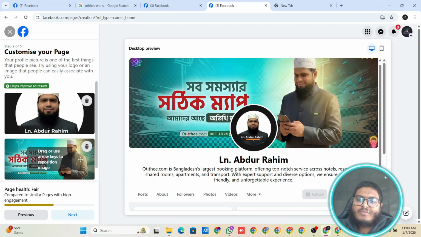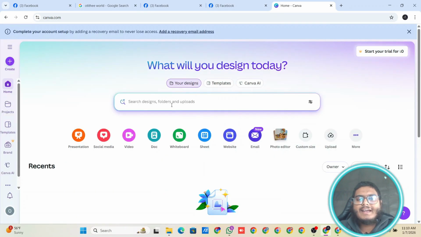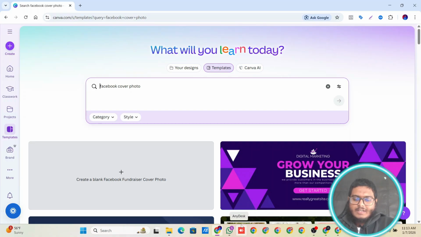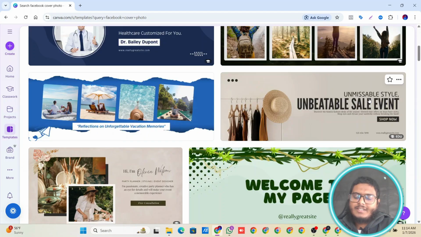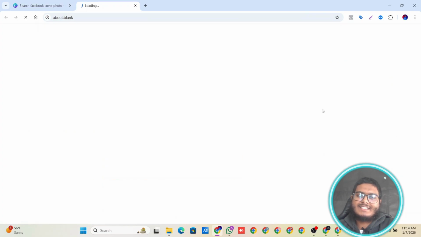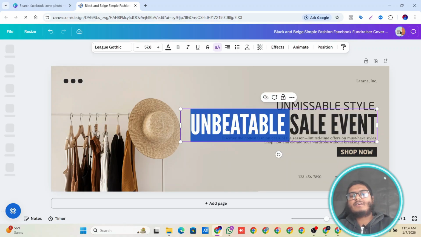Now if you don't know how to design an image, you can go to canva.com. Here you can search for Facebook cover photo. Go to canva.com and there you have to search for Facebook cover photo and click enter. Here you will find multiple designs. You can edit text, message, color, photo, everything according to your business. Canva is also useful for creating ads and organic content. Suppose I will select this one and customize this template. From here, you can customize it according to your need.